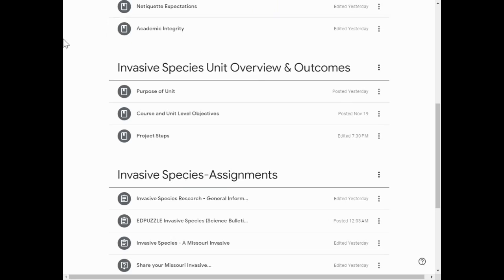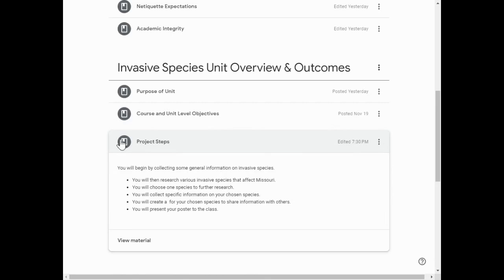In this unit, students will be researching the role of invasive species in the environment, and specifically invasive species in Missouri. The project will culminate in the students producing a report in the form of a poster or infographic about one particular Missouri invasive species.